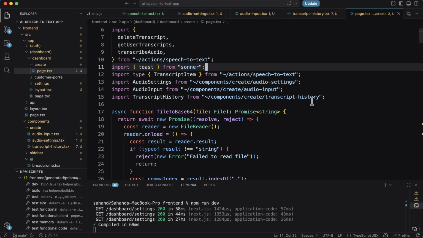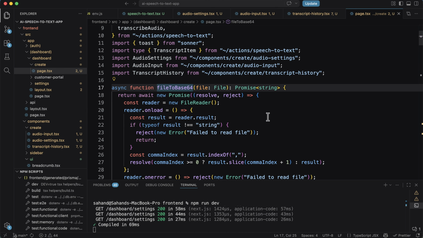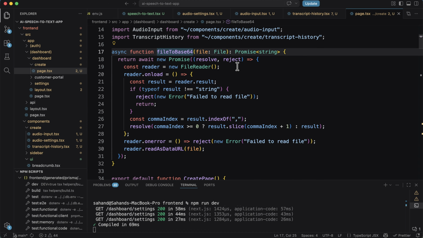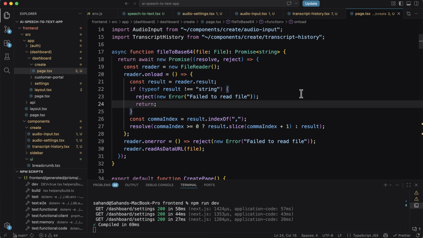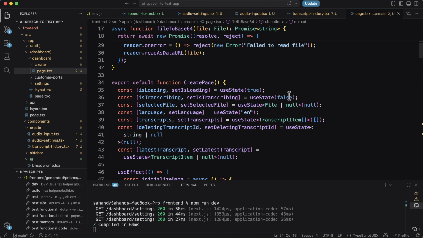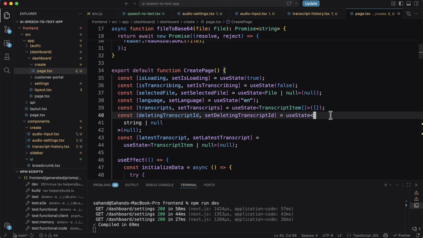There is also a helper function called fileToBase64. This function takes an uploaded audio file and converts it into a base64 string so it can be sent to the backend API. It uses a file reader to read the file and extracts only the base64 portion from the result. Inside the main create page component, several pieces of state are defined.